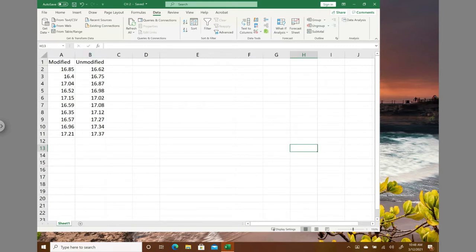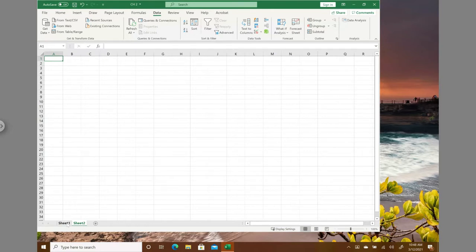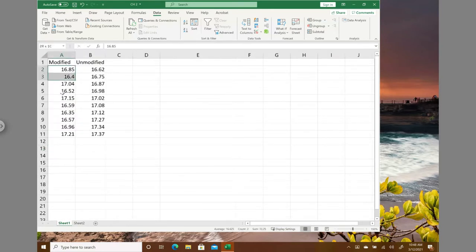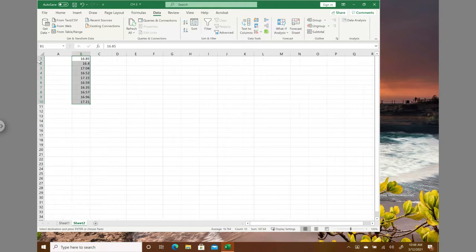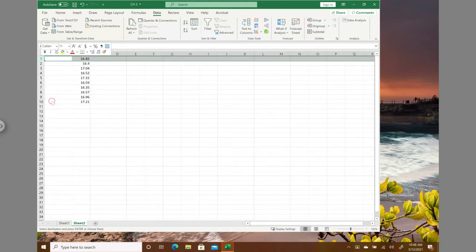So the first thing I want to do is make a dot plot, right? But to make a dot plot, we need to organize the data in a different fashion. So I will open a sheet 2 here, and we'll copy these observations here. And maybe I will have a header row inserted.